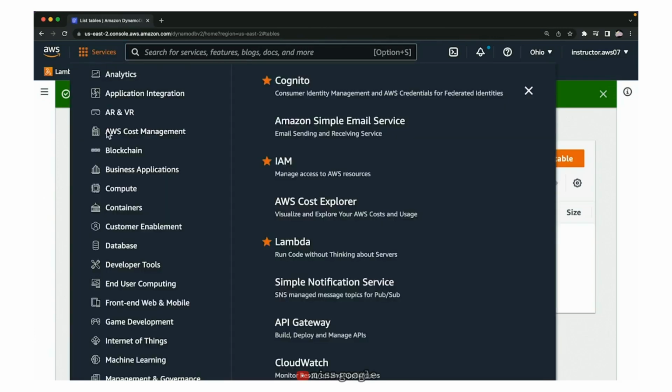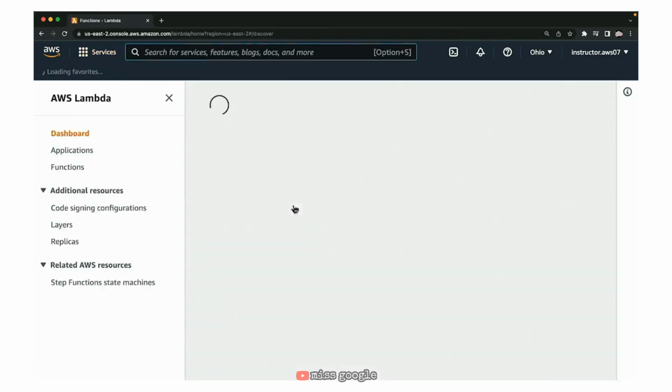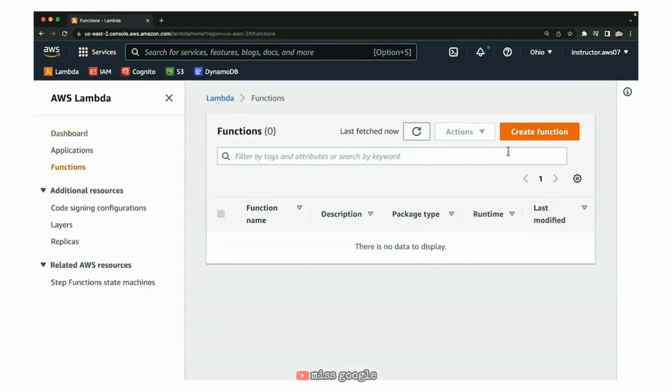So under the services list, you can go to Compute and click on Lambda. And this will take us to the dashboard for the Lambdas, where we can create a function.